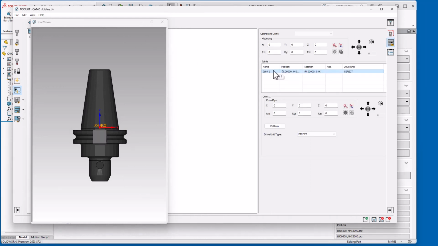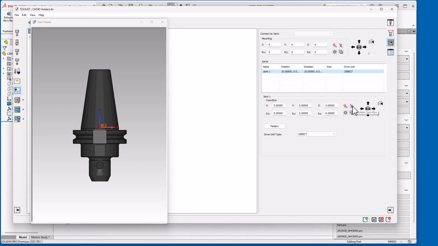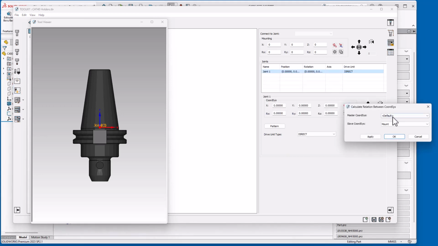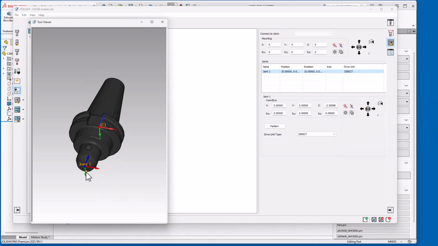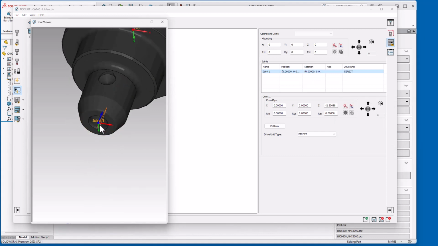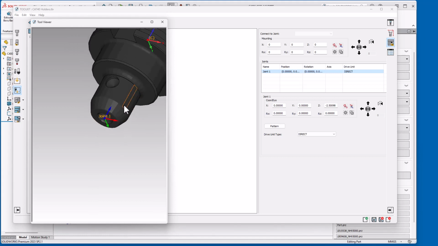The next thing I want to do is go to the connection. If I don't have a joint already assigned in here, I'll delete this one. So I just right click, add static joint. And then all I want to do is calculate coordinate system. Master coordinate system will be the mount. The slave coordinate system will be joint. Click apply and OK. And the joint is now on the end of the holder, in the center of where the end mill snaps to when you add an end mill to this holder.